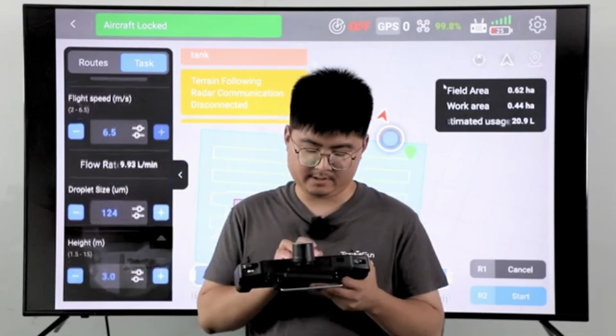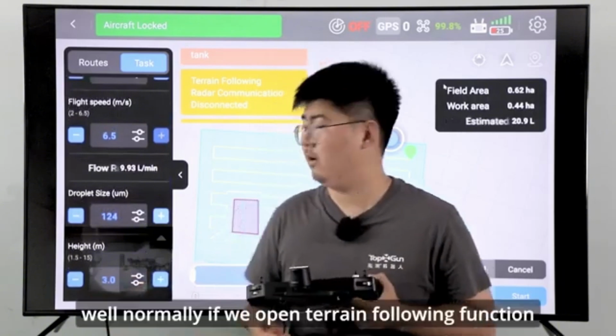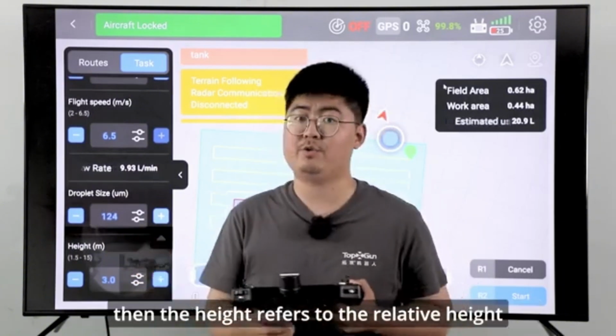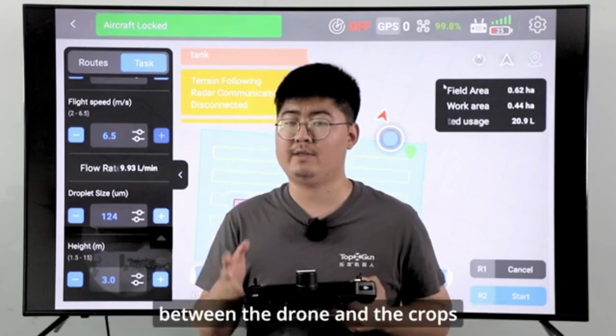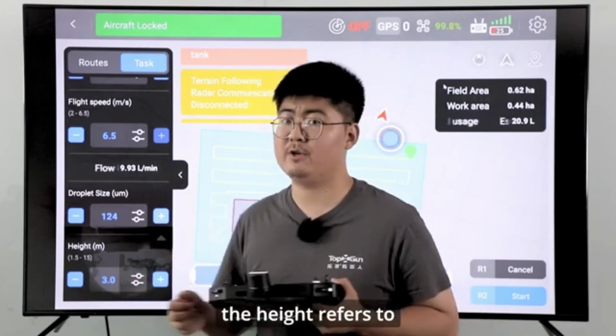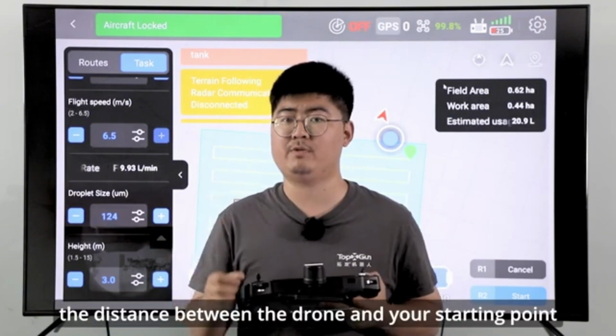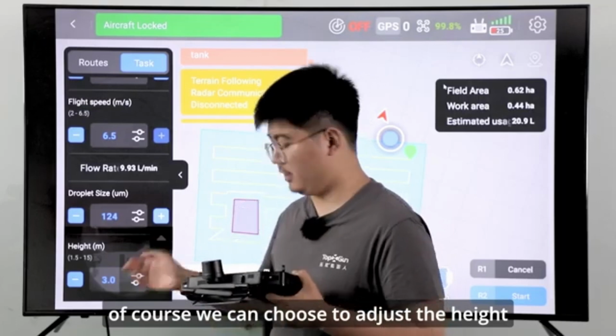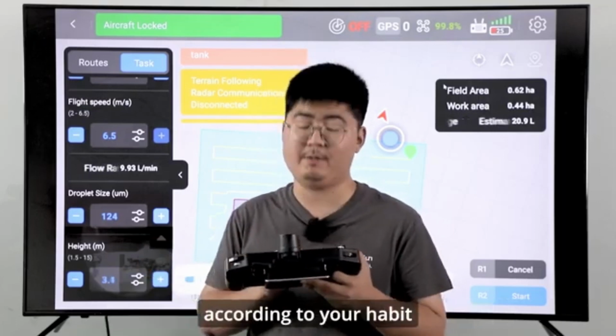And next setting is your flying height. Well, normally, if we open terrain forward function, then the height refers to the relative height between the drone and the crops. But if you turn this function off, then the height refers to the distance between the drone and your starting point. Of course, we can choose to adjust the height according to your habit.